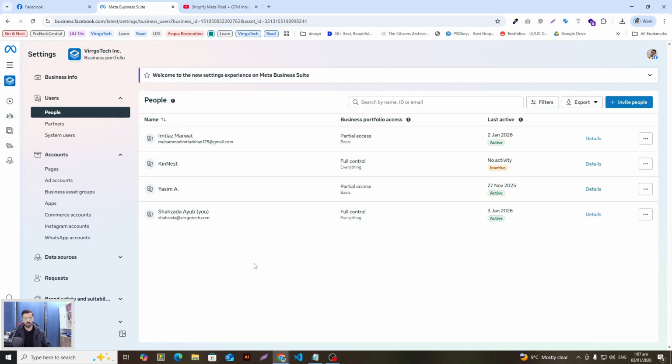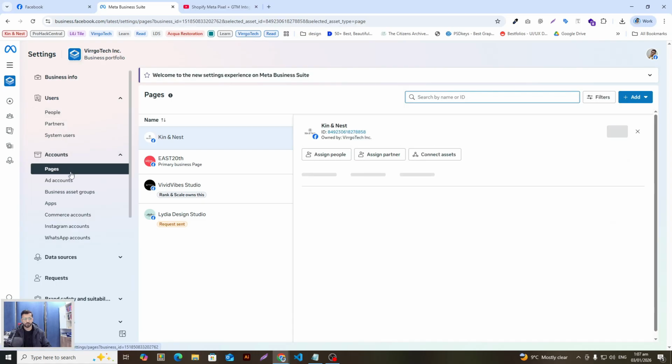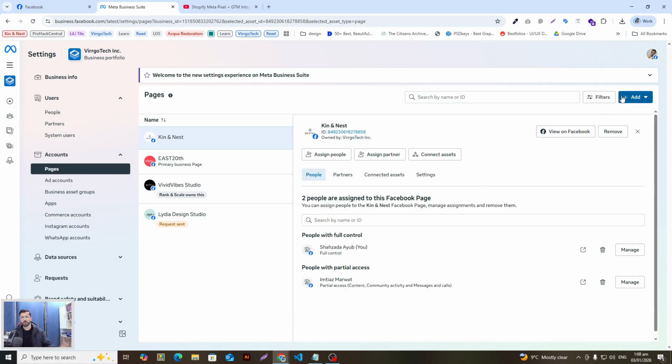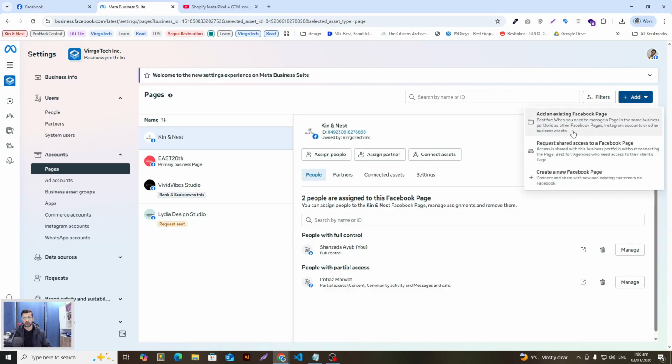That's one of the reasons why it's always preferred to first create your business portfolio and give all the access to your business portfolio and manage everything from here, so that everything is really systematic and you have consolidated access to all your data within one system. So now you can go to, for example, Pages, and if you are the person who owns your Facebook or Instagram page, your Facebook page, you can just hit this add an existing Facebook page, right?